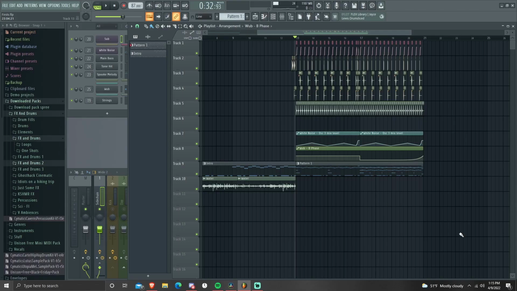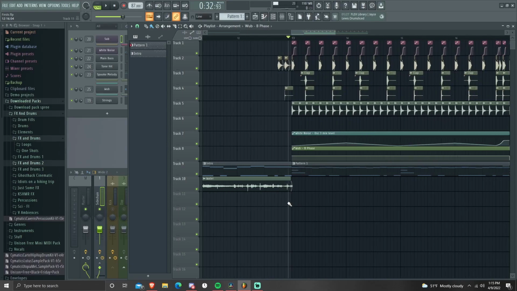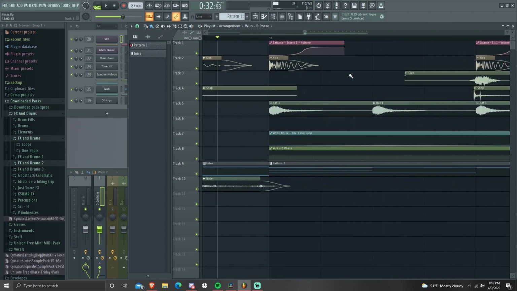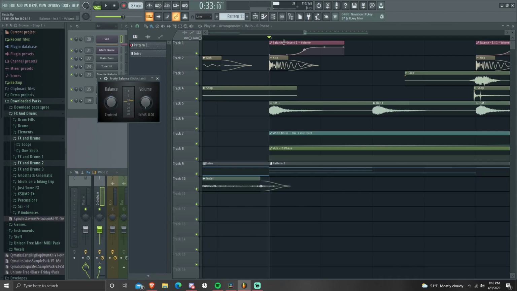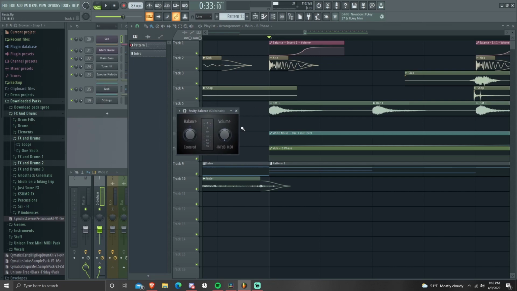Really quick, I forgot to talk about what sidechain is. So I'm going to try to make this really fast. Basically, sidechain is when you duck the volume of your instruments, usually for the kick, so that it can punch through. So right here, you can see I have my instruments routed to this track, which has a fruity balance on it. And then this automation clip right here, I've automated the volume. So you can watch it go down really fast and then kick back up.